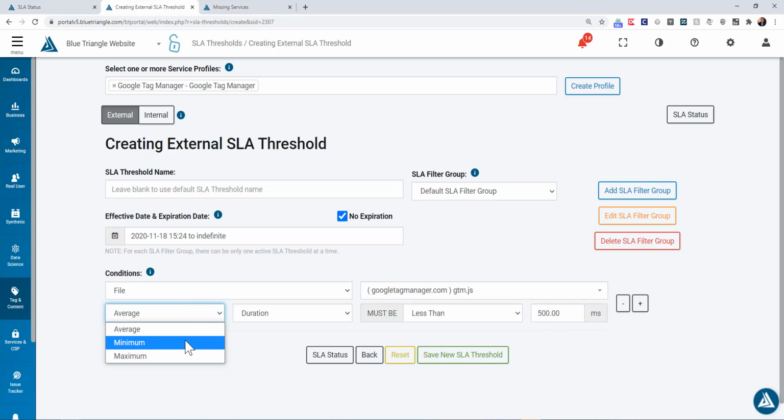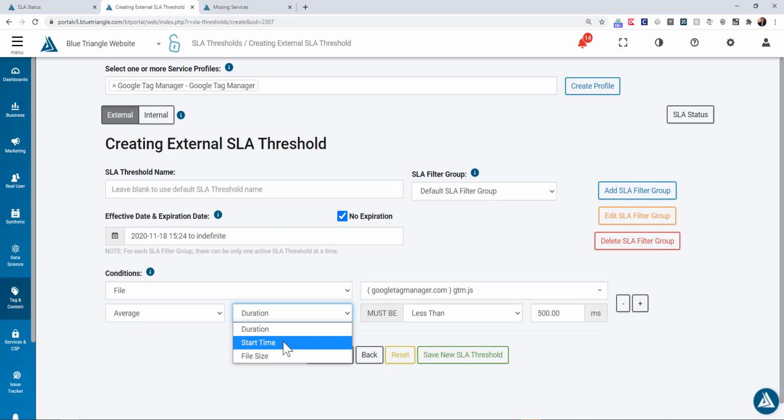So a few other things you can do here. You can do the min or max. Instead of duration, you can do start time. Maybe you're interested in making sure that your files are loading at the correct time. Or you can do the file size. We're just going to stick with duration, and we're going to say it must be less than 500 milliseconds.